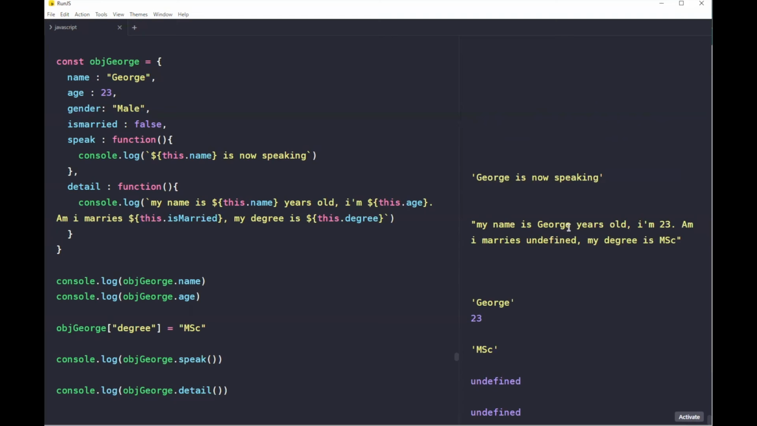So my name is George. I'm 23 years old. Where did I put it? Sorry, George. Years old. All right. So my name is George. I'm 23 years old. So it's undefined. So did I make a mistake? It's isMarried, yeah, capital M.